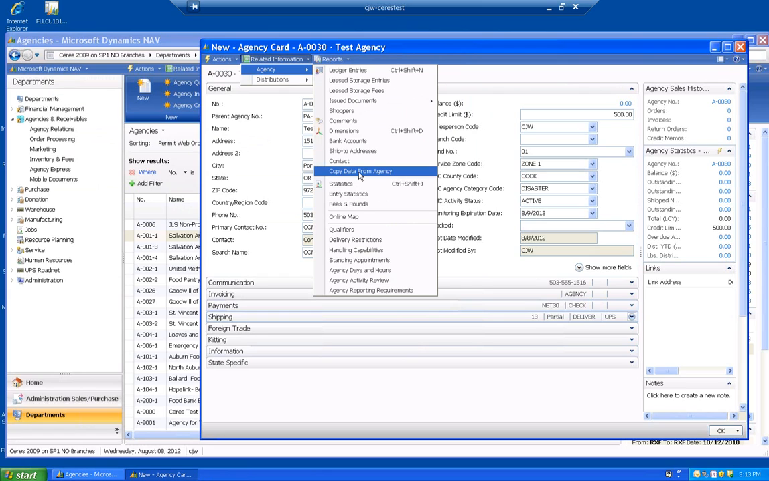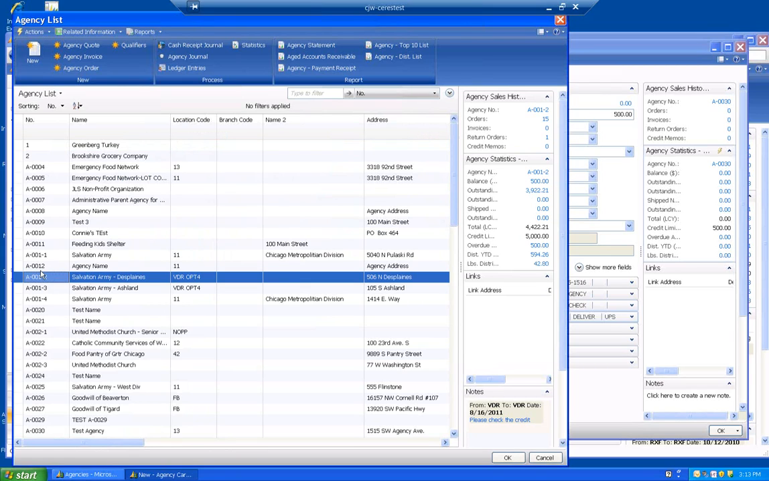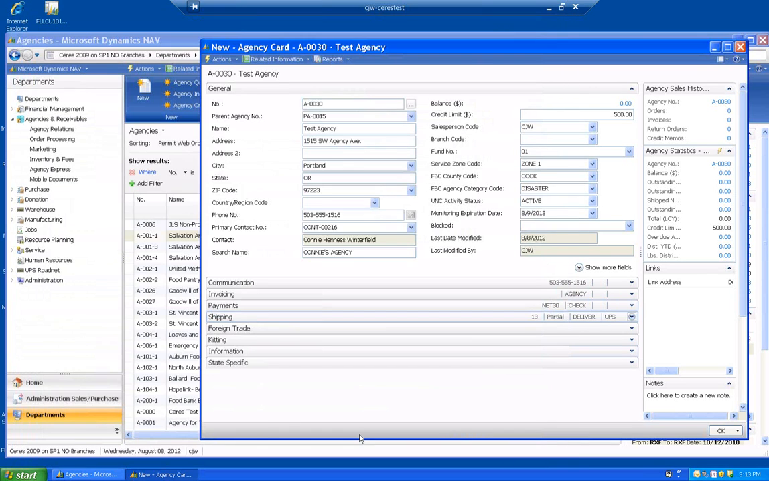If you're creating a new agency and you want to copy the data from an existing agency, you can choose Copy Data from Agency. We've already created the agency, so we're not going to do this, but you can find the agency that you want to copy from and then click OK, and it will copy all the information from that agency. So if you want to set up, say, a template for your agencies, or maybe this agency is very similar to another one that's already in the system, when you're creating a new agency, you can simply copy from that one and then make changes to all the fields that are different. I'm going to say Cancel, otherwise it's going to replace all the stuff that I did.